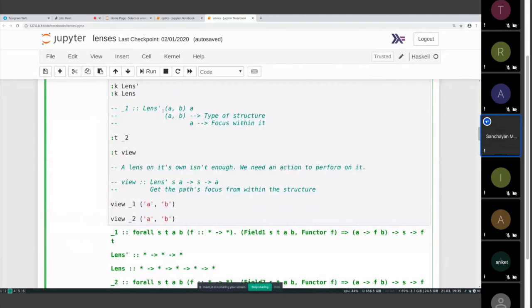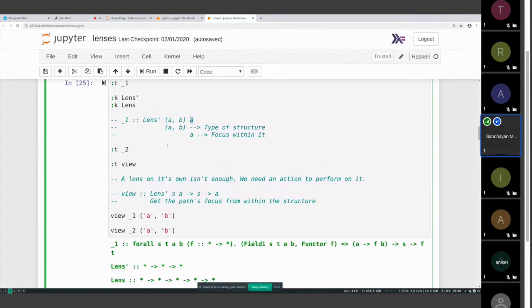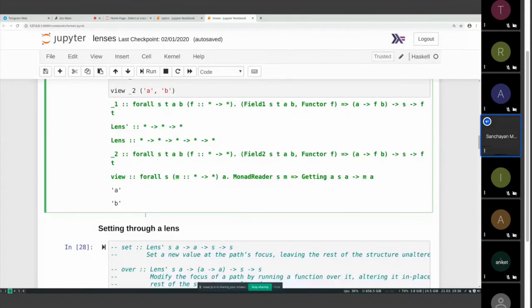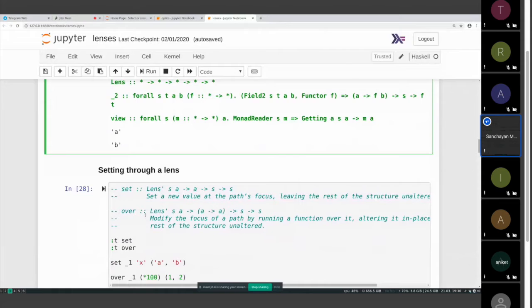When you see a lens tick something, your first thing, this is going to be S, which is the structure, and then this will be the focus. So in case of _1, my focus is the first member of the tuple. Now let's see the set and over.